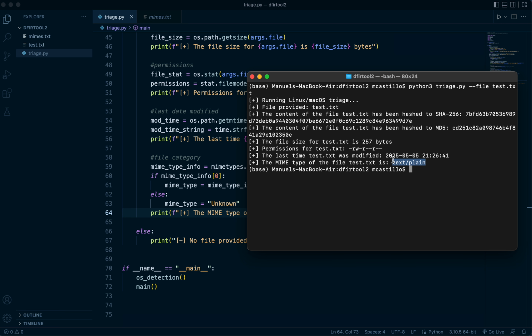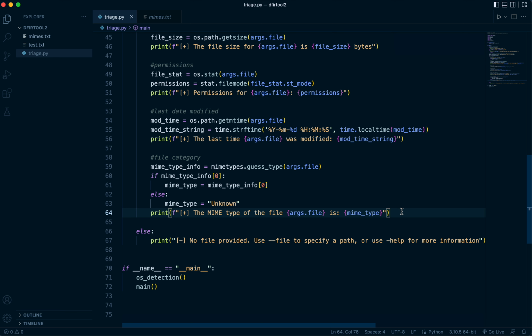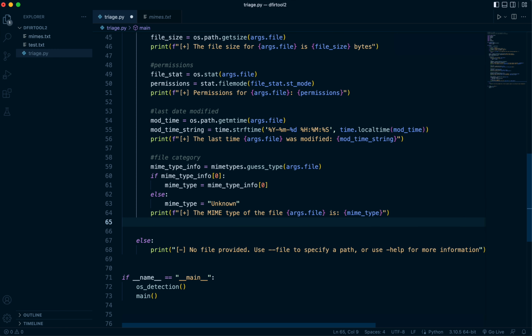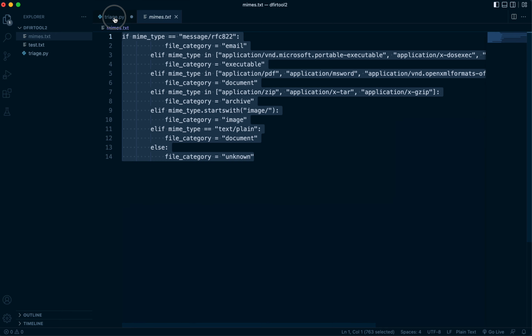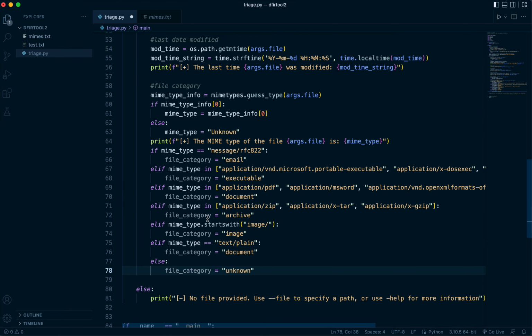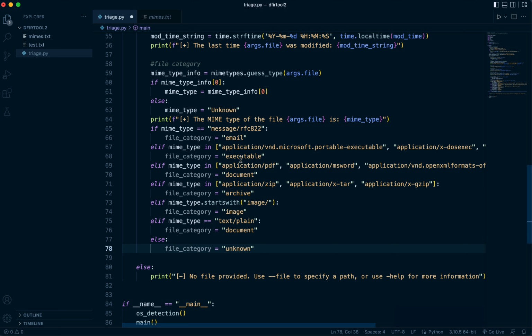Last but not least, we need to find the category for the file. So for this, I am going to copy paste something that I already have, because otherwise it would take a long time. But it is all this. And you can see everything here. So if the MIME type is a message with RFC 822, that means that the file category most likely is going to be an email, and you can see the rest.